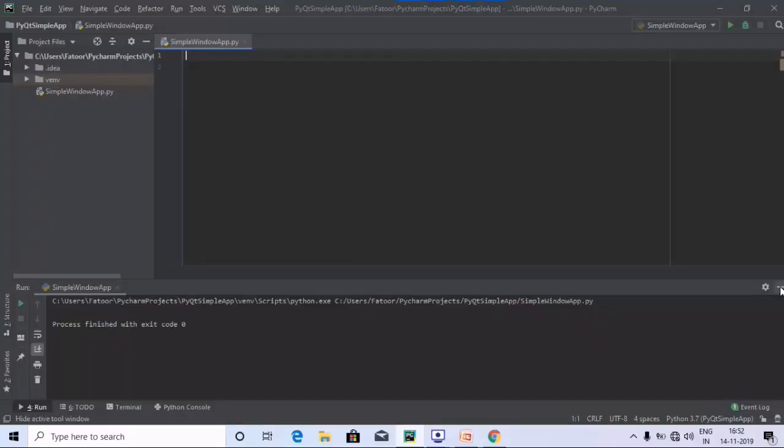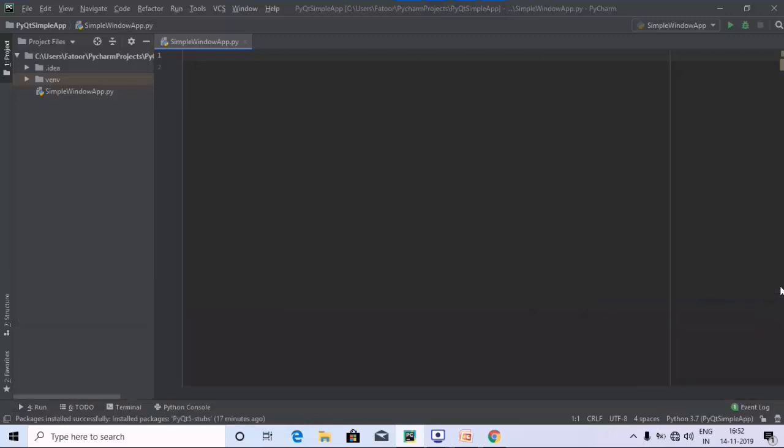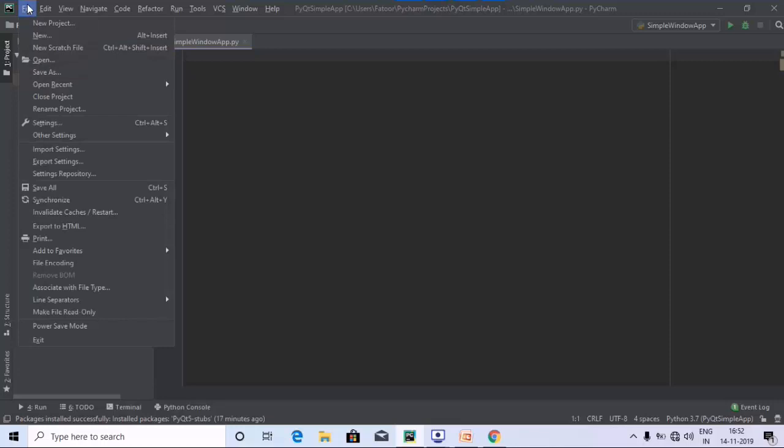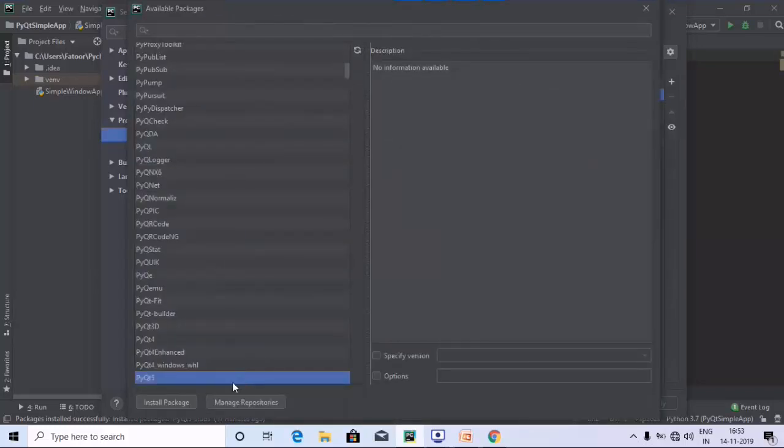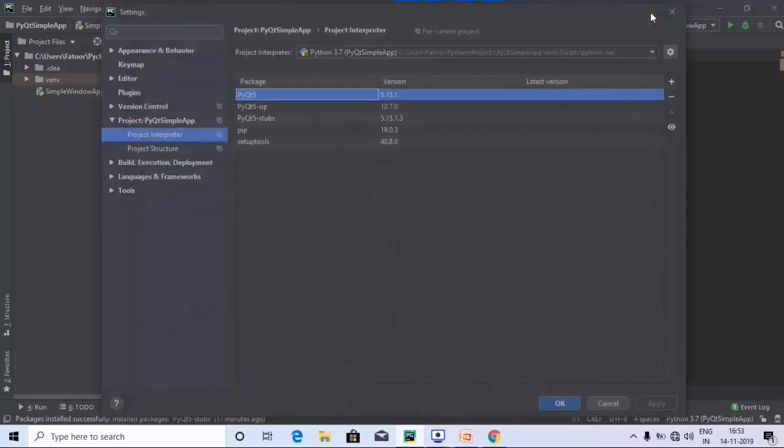So before running the code, I would suggest you to install PyQt in PyCharm if you are using the PyCharm IDE for running the code. For doing that, you need to go to settings and go to project interpreter, and you'll have PyQt5, PyQt5 zip and PyQt5 stubs. You need to install all these three packages by just double clicking on that and clicking on install package. Once you click on install package, the package will get installed.